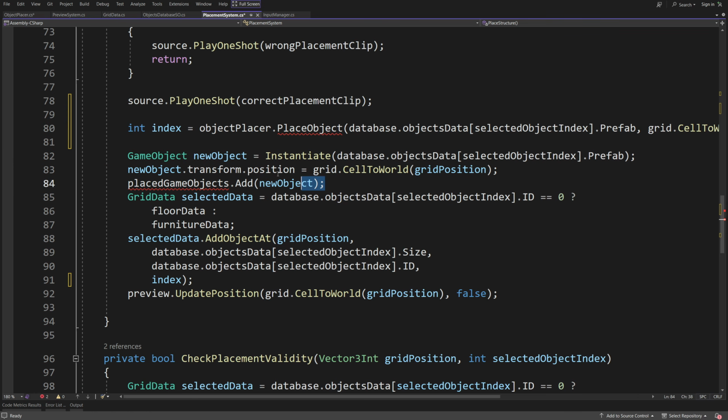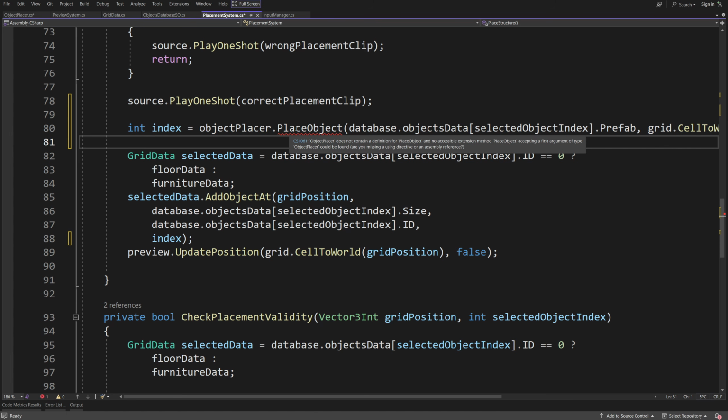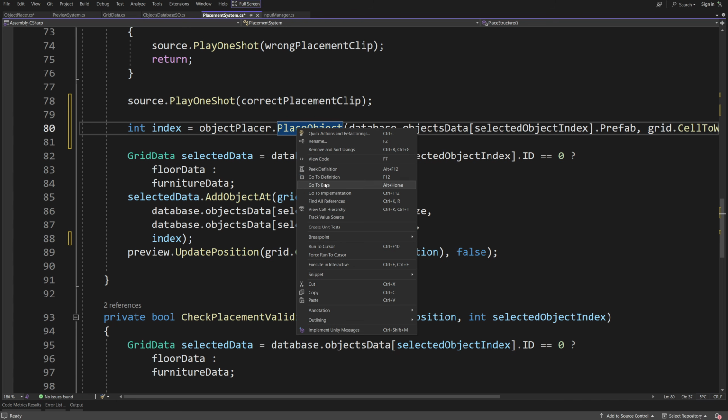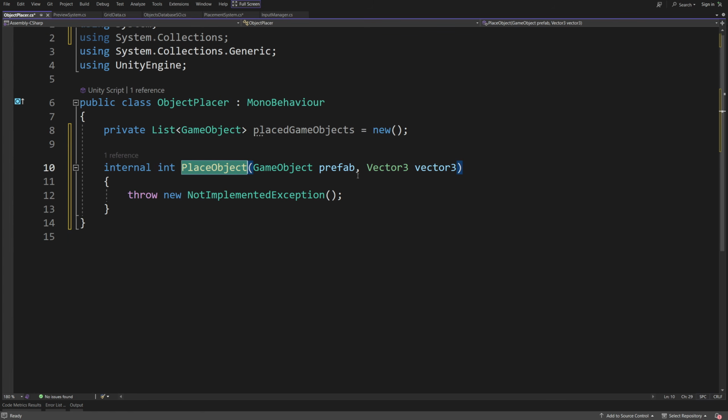Okay, so now let's cut those three lines, Ctrl X, and we are going to right click on this place object method, quick action, and generate method. We are going to right click on this and go to the definition of this method. We are going to get here the game object prefab and vector3 position. So let's call it position.